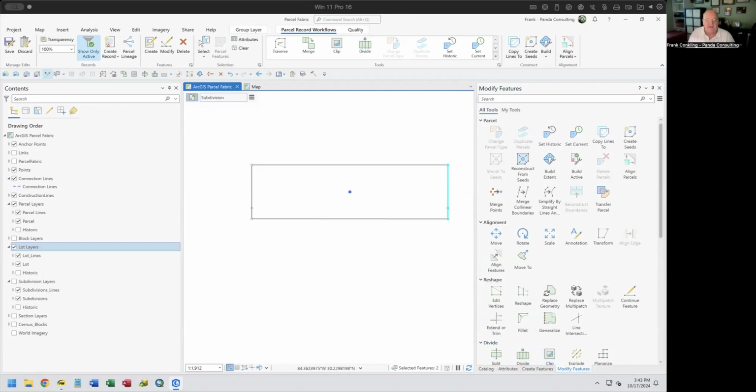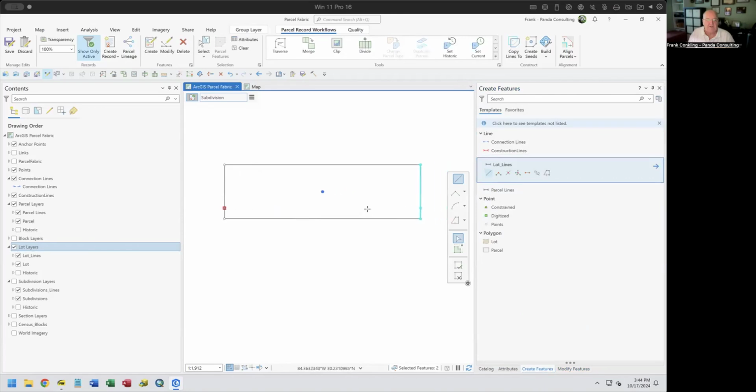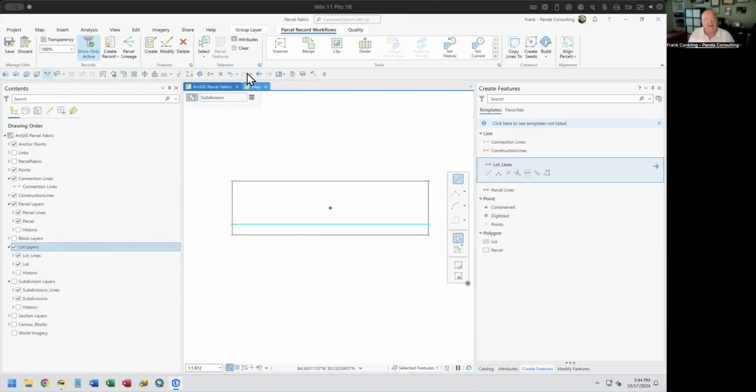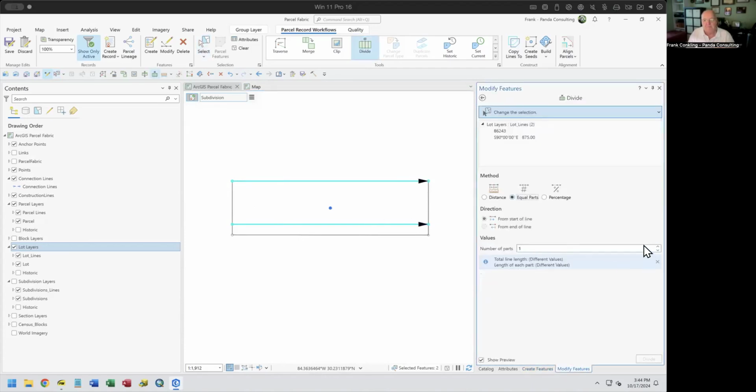I'm then going to create a new line. This is a lot line that I'm creating now. Here to here. Excuse me. Let's do that again. Here to here. All right. Make sure it's done. Now I'm going to do one more thing. I'm going to take these two lines and divide them into 6 equal parts. All right, this was just dividing into 6 equal parts.